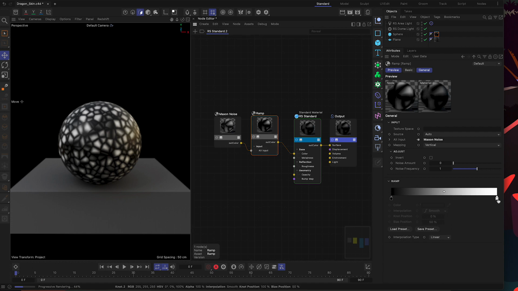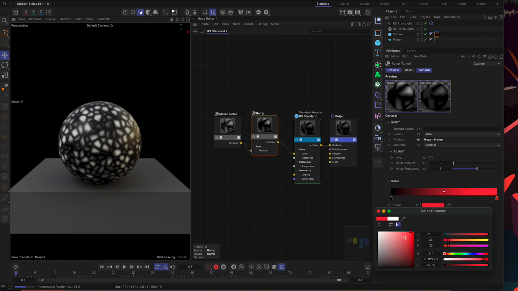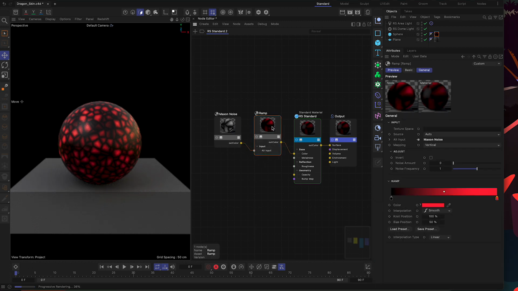And just so we can see it's working a certain way, I'll make that white kind of a red, just so you can see it. Okay, we'll come back and change that later, obviously.